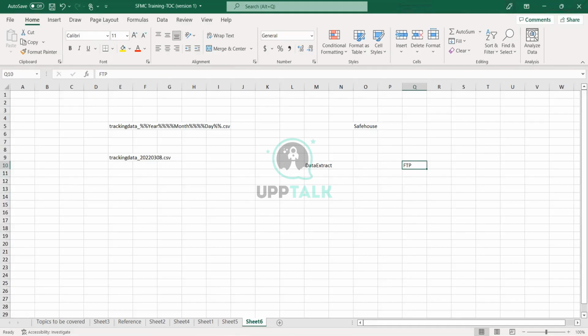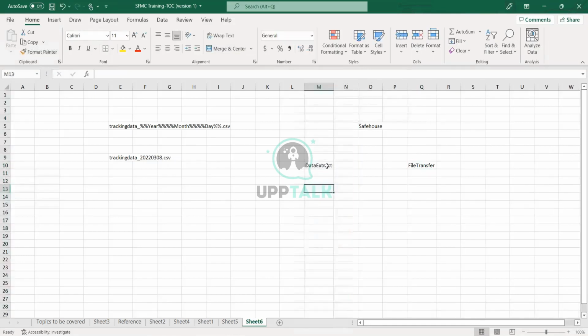Here we have a file transfer. Whenever we do data extraction, the system will not directly extract to the third-party location. There's one more step that we have to do, called file transfer. First we do the extraction. Whenever it completes, it always goes to a Safehouse. It's a security location that we have in Salesforce Marketing Cloud.